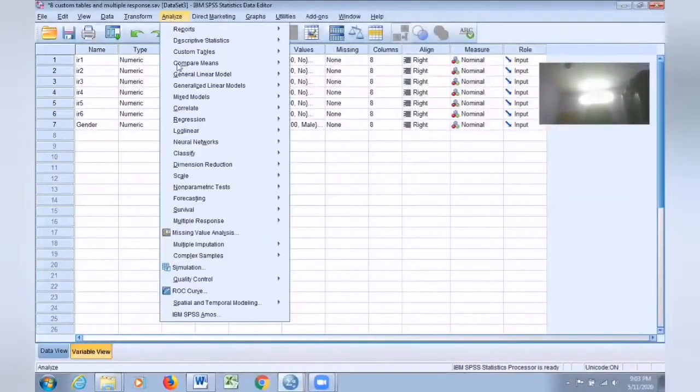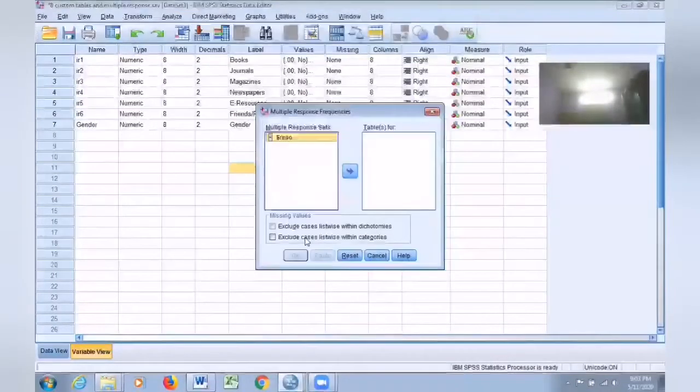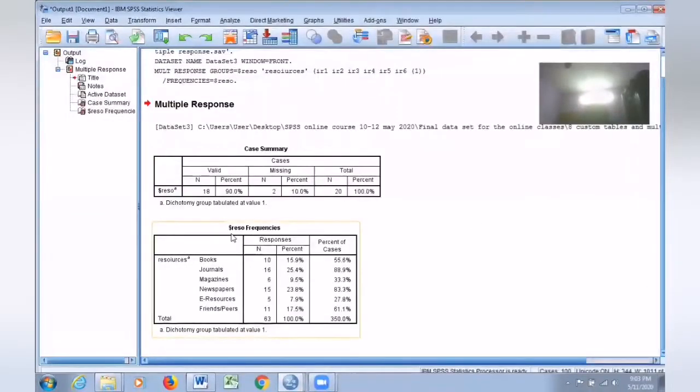So what is the first step? Analyze, go to multiple response and define. That is over. Now I would like to prepare a frequency table for this multiple response set. How to do that? Please go to analyze, multiple response, frequencies. Here, whatever name you have given for that multiple response set has come here, you move it to tables for and give OK. You can see here, it has come. Books are used by 10, journals by 16, magazines by 6, newspaper by 15, e-resources by 5, and friends and peers by 11. Totally 63 responses are there.